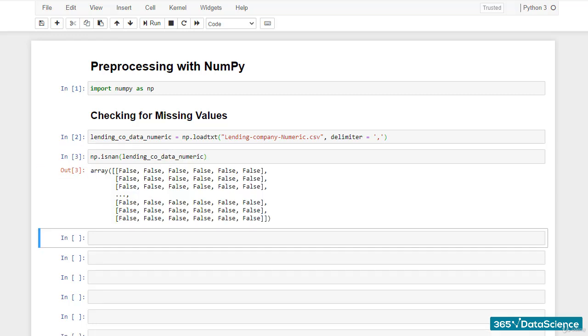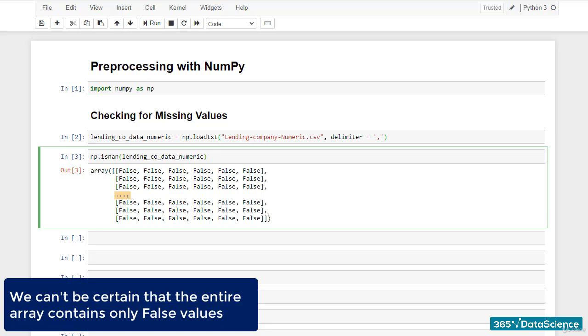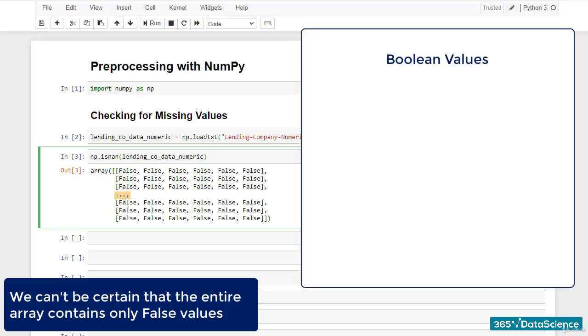The output is a 2D array with false across all the rows and columns on screen. However, the ... after the third row indicates there are more rows not being displayed. Therefore, we can't be certain that the entire array contains only false values. Conveniently enough, there's a simple way to check this. All Boolean values are equivalent to numbers. Every true is considered a 1, and every false a 0.